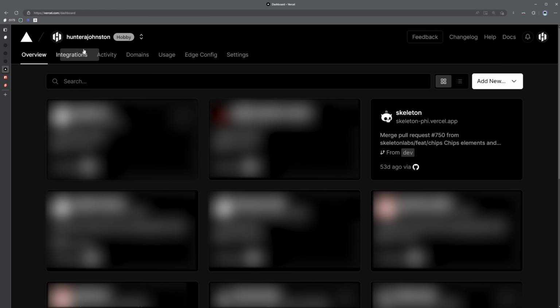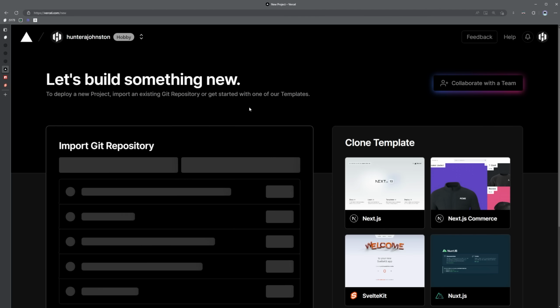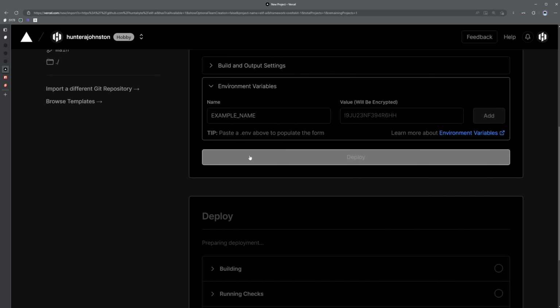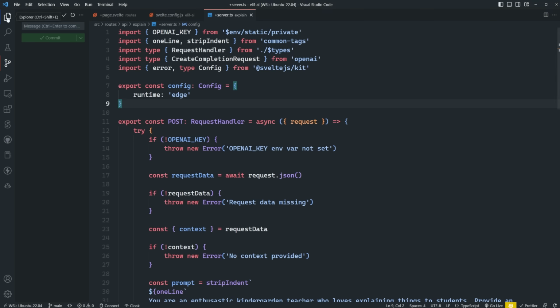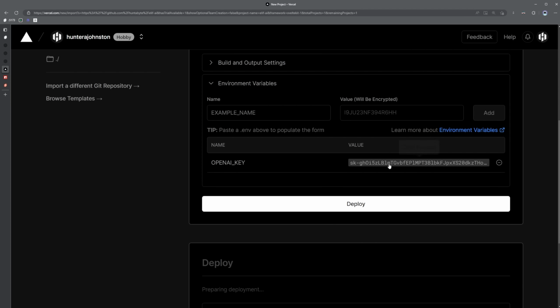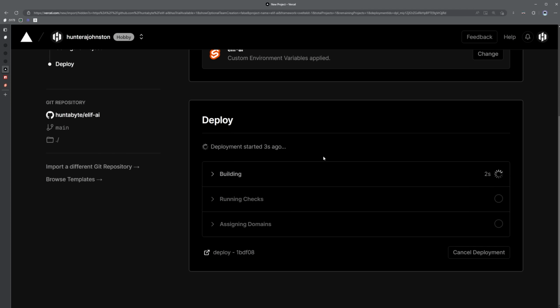Then let's go into our Vercel dashboard. I'm going to add a new project here, and then we're going to choose the elif AI that we just committed. That name is fine. And then for the environment variables, we'll need to paste in our OpenAI key here, like so. So now we have it, and we can click on deploy. So this will go through our deploy process here. And once it's done, we should be good to test out our application and make sure everything is still working as expected, even when it's running at the edge.